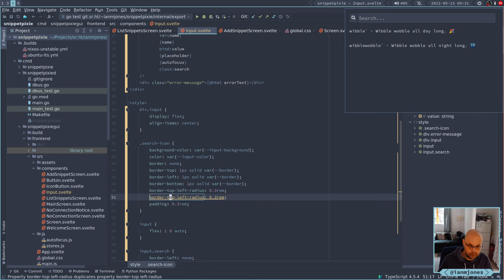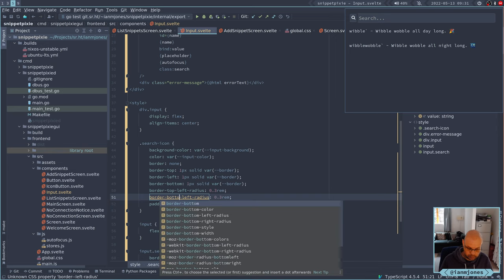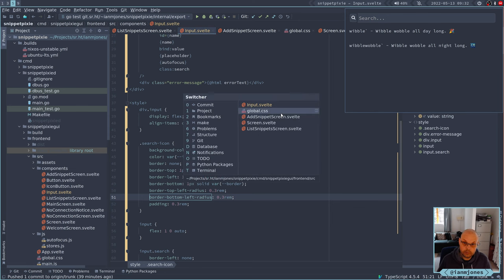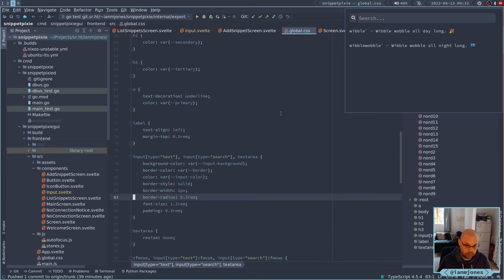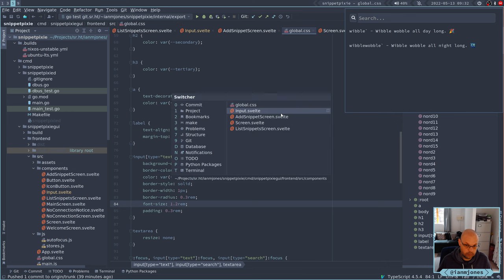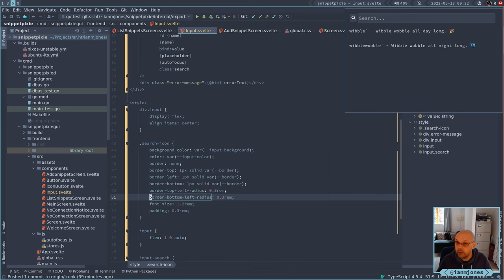And then border bottom left radius. Okay. Maybe need to sort that out. Yeah, just to get the size right. Yep. And then presumably we've got a bit of margin or something there.